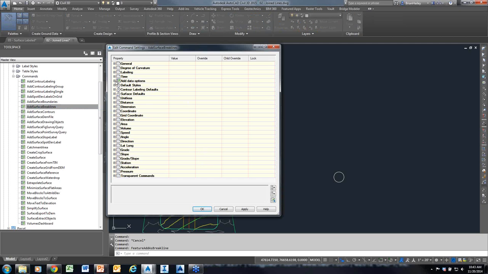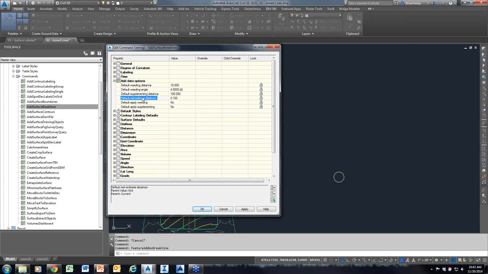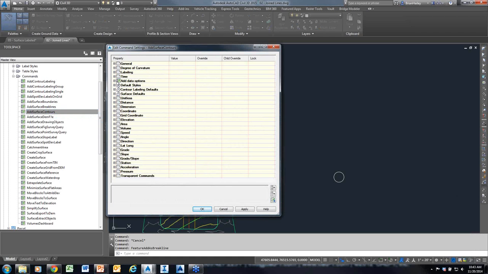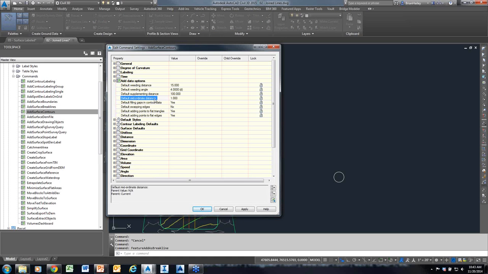And under, I believe it's the data options, there's my default mid-ordinate distance. And you can see because I changed it once, it changed it here. But if I go into a different command, such as add surface contours, which can have a mid-ordinate distance as well, you can see that default mid-ordinate distance here is set to 1. So that's where I could go change it. Good question, Joe.